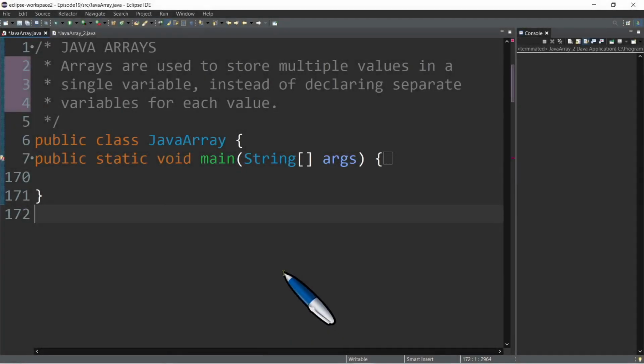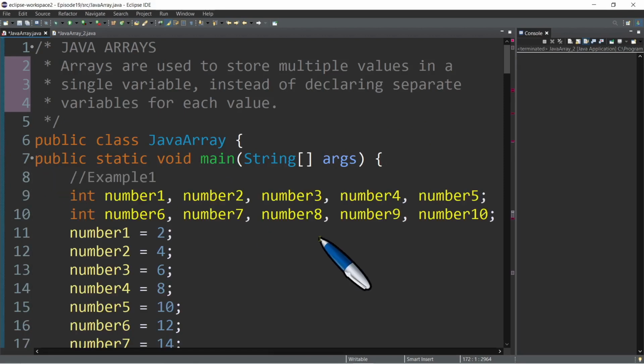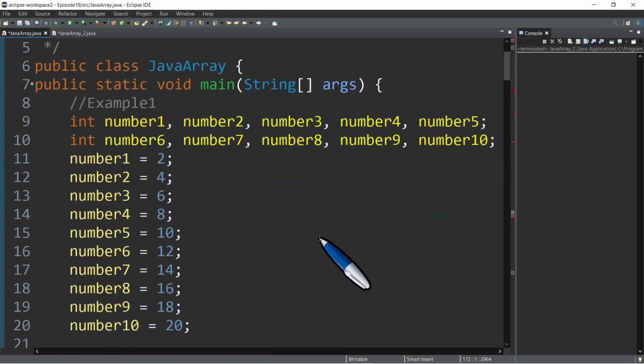Now, our source code for this episode will focus on Java arrays. Arrays are used to store multiple values in a single variable instead of declaring separate variables for each value. For you to better understand arrays in Java, let's take a look at this example.